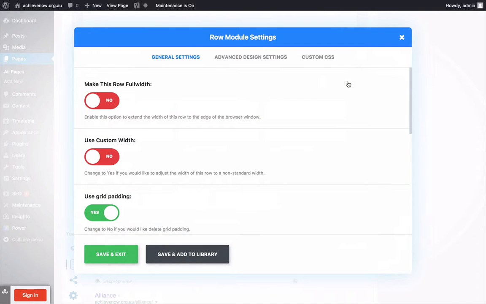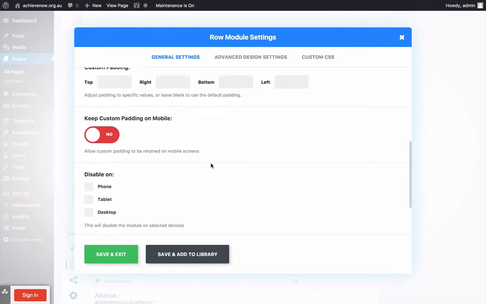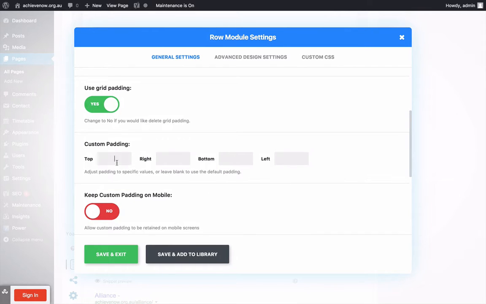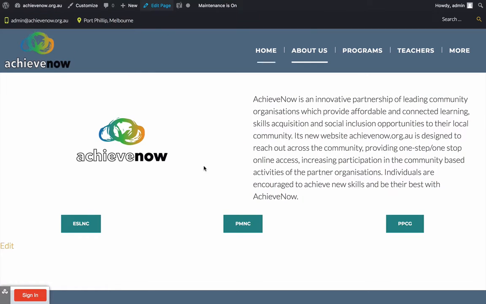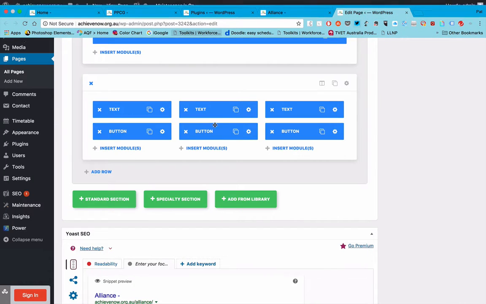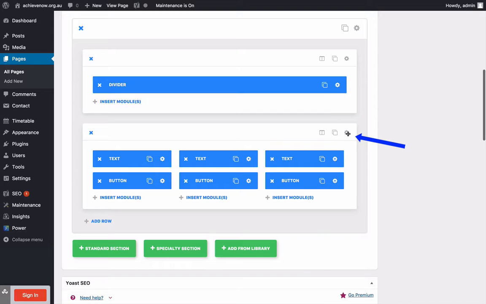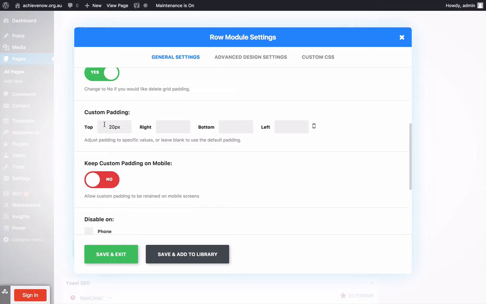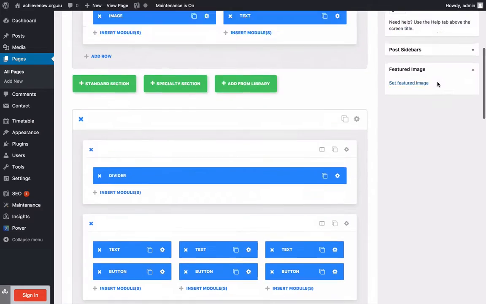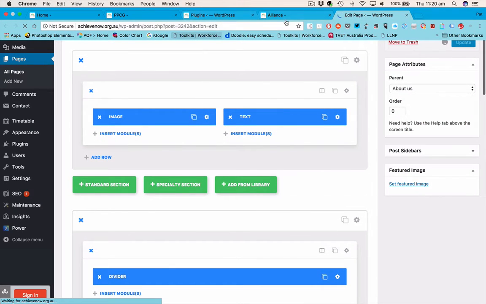And one thing I'm also going to do is I'm going to add some padding above the top of it, just to give it a bit of a space for that whole area. So this whole column area here, I just want to add a bit of space between here and here. So I'm going to add some custom padding for that entire row as a whole. So I just go to the right and go settings, and then I find the area where it says custom padding, and we can add a figure right there. Press save and exit, and then update.